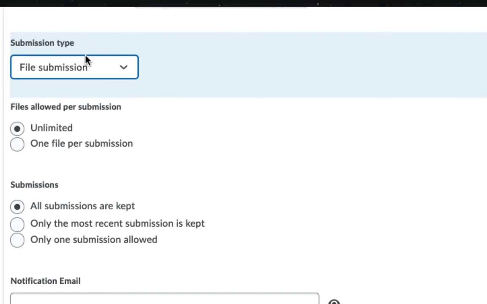Now, the first one says, how many files can they submit? They can submit unlimited or 1 per submission. I would recommend leaving it as the default for unlimited. Now this isn't unlimited forever. They can only submit during the window. But what this allows the students to do is maybe correct something that they've accidentally uploaded.